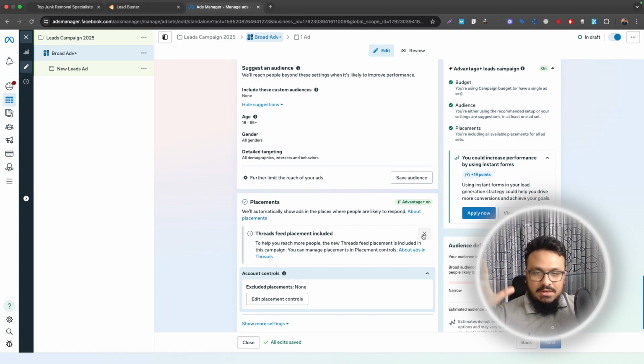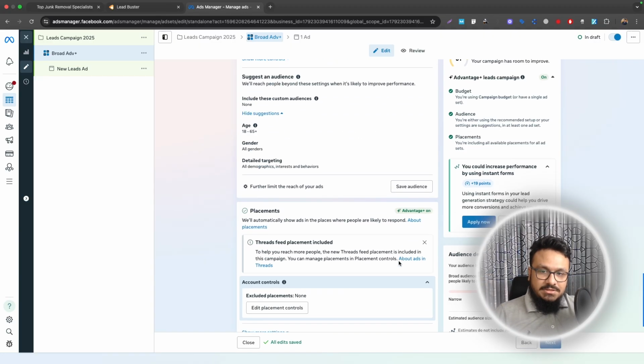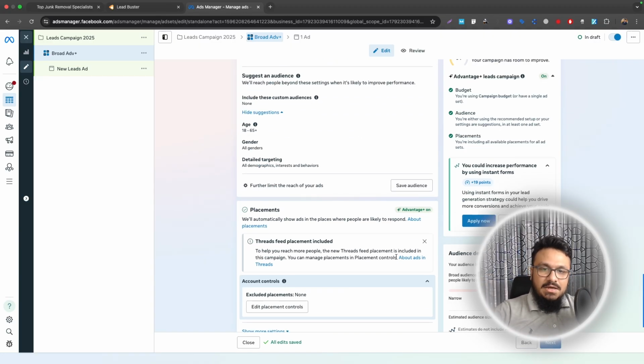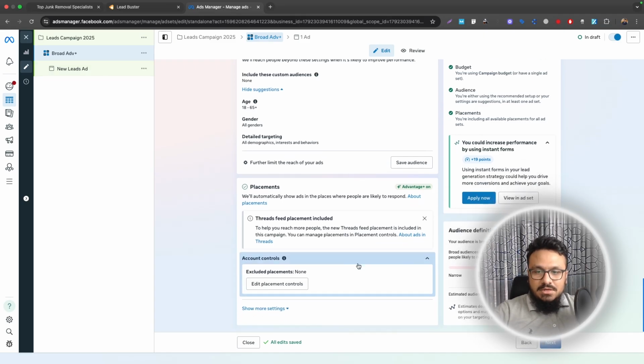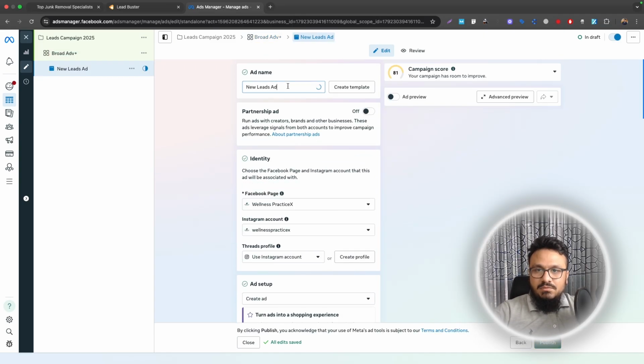Placements is where you define where to show the ads. Since we are using Advantage Plus placements, not campaigns, Advantage Plus placements means you're letting Facebook decide where to show the ads and where the best type of leads will come from. Once we are done with this part, we can just go to next and we can go to ad.